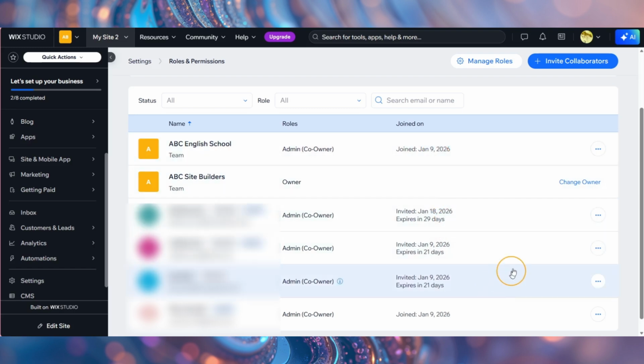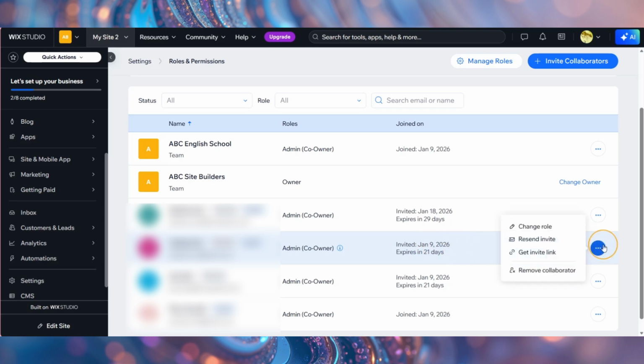To resend an invitation, say for example, this one, click the three-dot icon next to it, and you can choose from two options. You can choose resend invite, which means another invite will be sent through email. By the way, if the person doesn't see the email, ask them to try checking their spam messages.